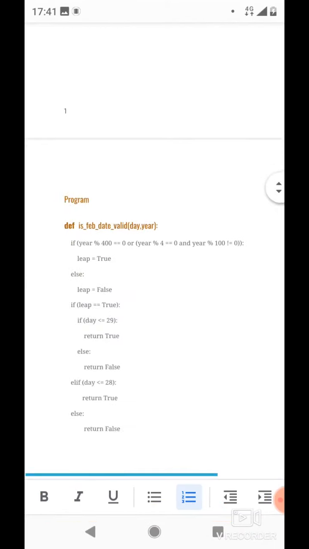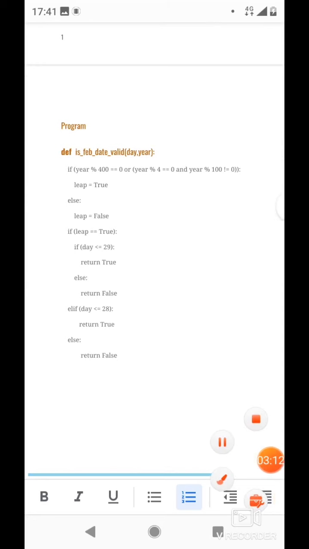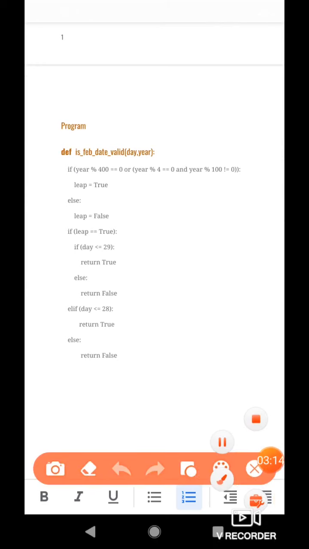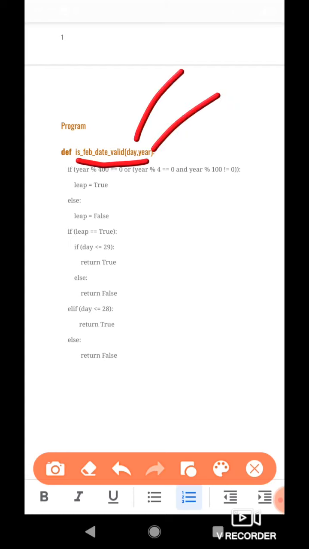Now we look at the program. The new function added in this program, compared to the one we discussed in the previous video, is the function feb date valid. This function was not in the previous program. We have added it here to include the February dates. Now this function takes two numerical parameters, day and year. The arguments of this function are of numerical type.